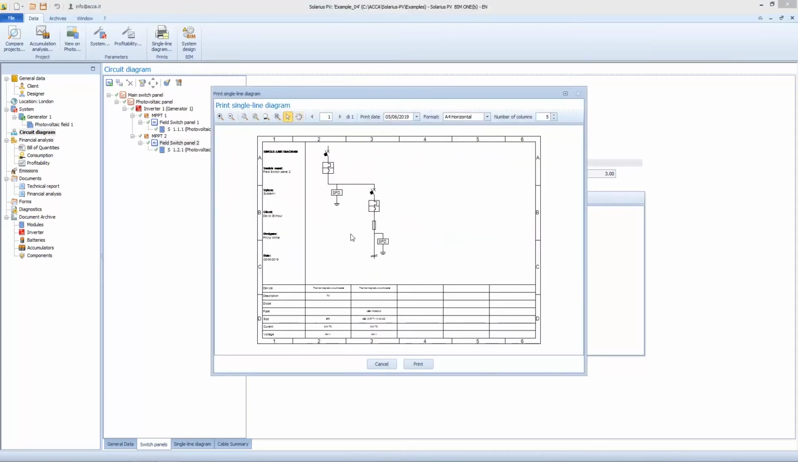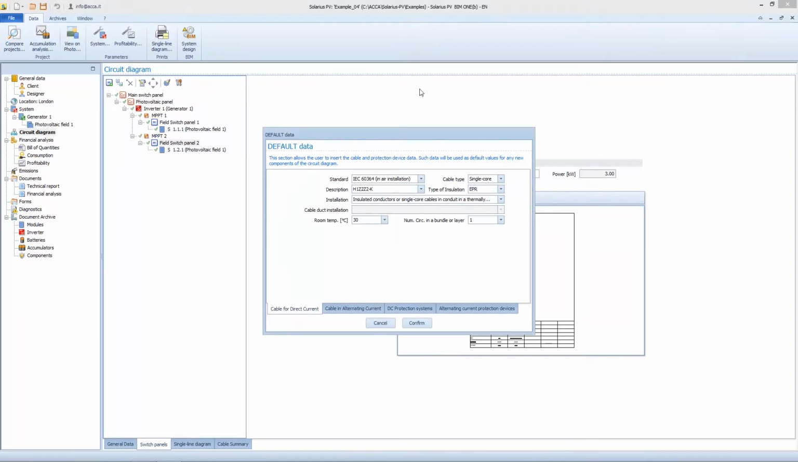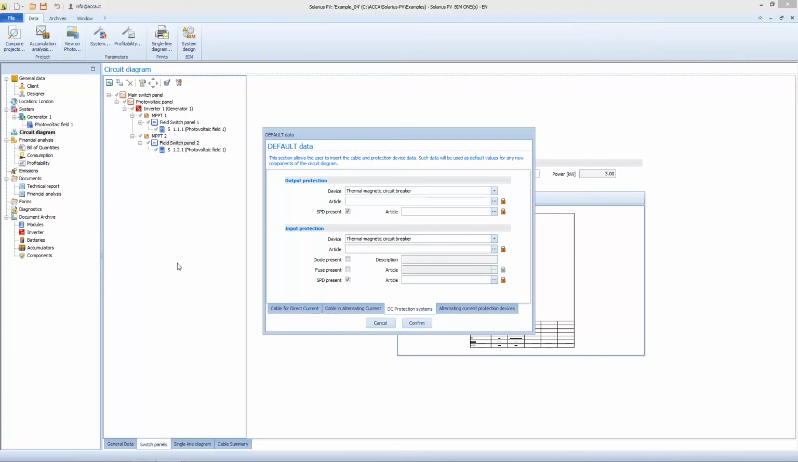Now I'm going to see the single line diagram. So the diode that was present before is now absent on every field. Solarius updates all elements in an automatic way. The other command is default data. What does it mean? It means that I can model all elements from the beginning, from the first moment, with all properties. This is thanks to this wizard. So I can simply assign what I do for the single element to all project elements.